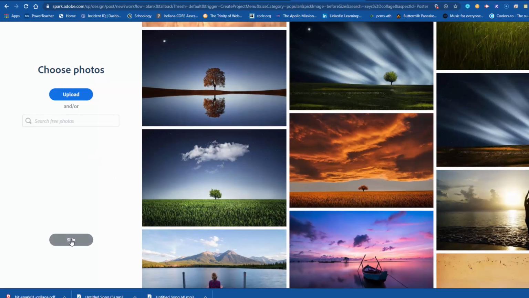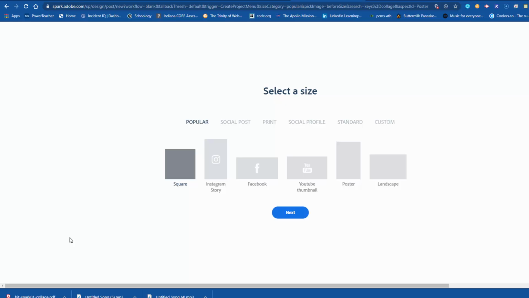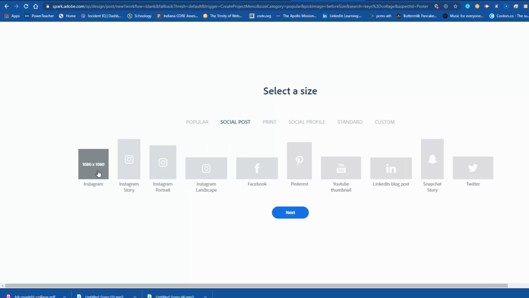Down here there's a button for skip, so let's skip it. Next, on this screen it says select a size. You've got these categories like popular things, social posts, that are mostly about dimensions, width and height. If you want to do something that's going to go on an Instagram story, there's a good size for it. If you want something that's going to go on Pinterest, that's a good size for it. A YouTube thumbnail, good size for that.